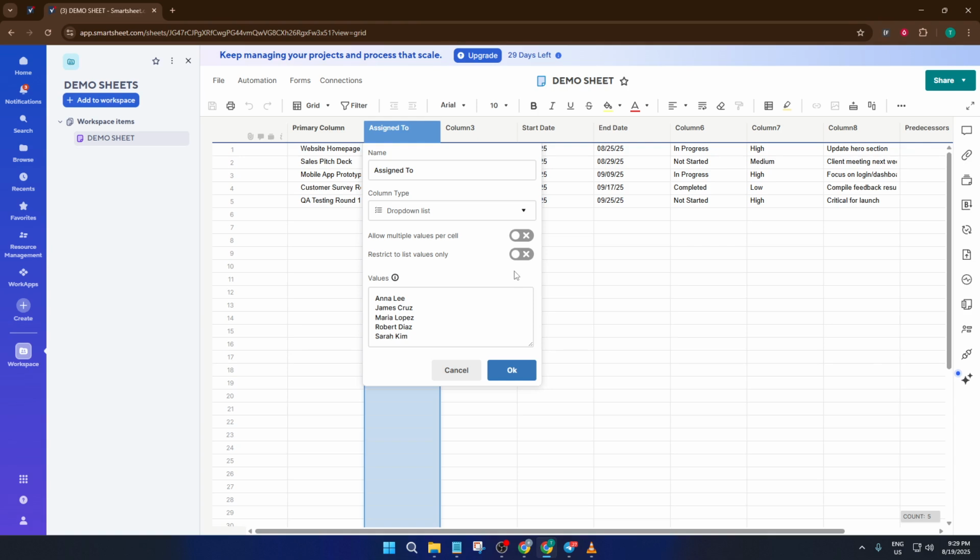Next, you'll see the option to restrict to list values only. This is another important setting. If you leave it unchecked, users could type in any value they want, including misspelled names. But if you want to make sure people can only choose from your specified list, no freelancing, no surprises, definitely check Restrict to List Values Only. This step really helps to maintain consistency and accuracy across your entire sheet.